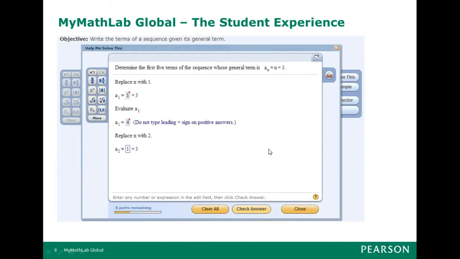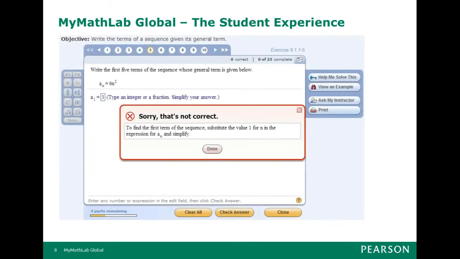This is just an example of the Help Me Solve This. So you can see it's breaking down these terms and moving them through. And at each step along the way, it will make them answer and give them help and feedback if they're getting it wrong. As you can see here, if they do get a question wrong, they'll actually get some feedback on their wrong answer. So rather than just saying wrong, it'll actually tell them why they've got it wrong.